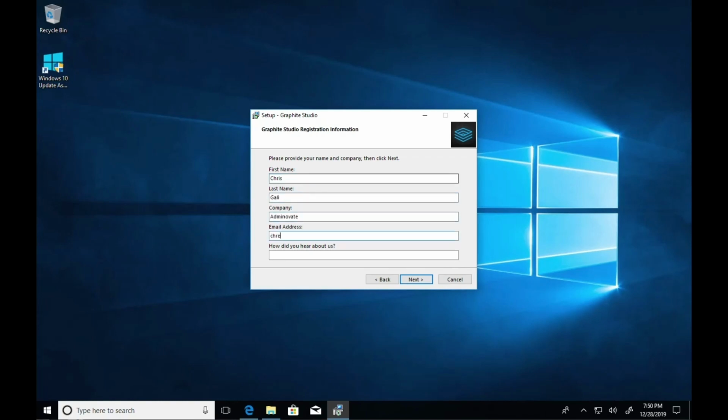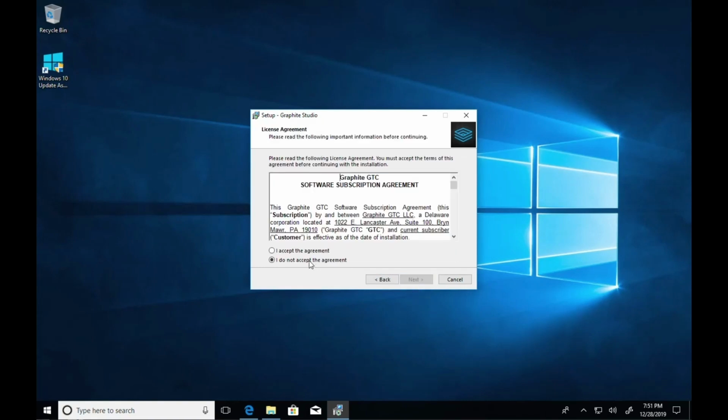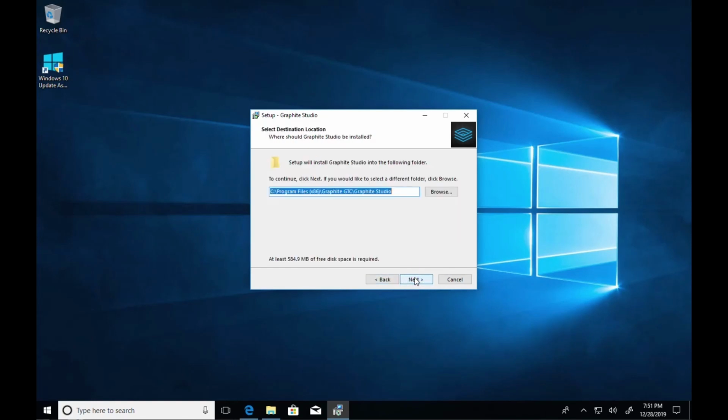Make sure you use an email address you have access to, because this is where we will send the registration ID you will need later. Go through the next steps and start the install.